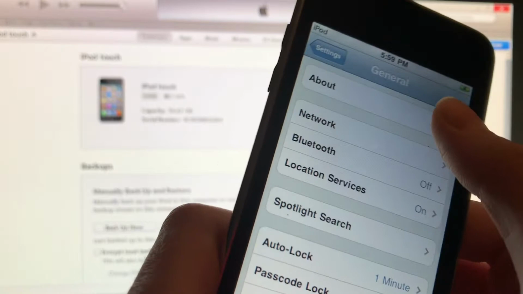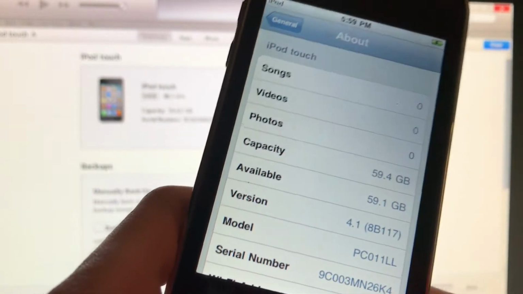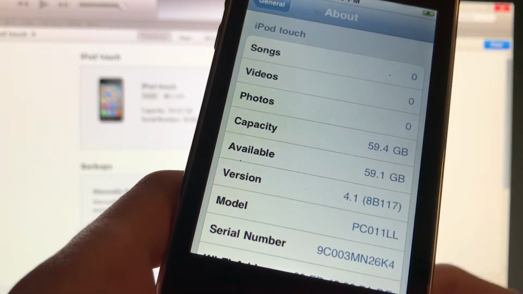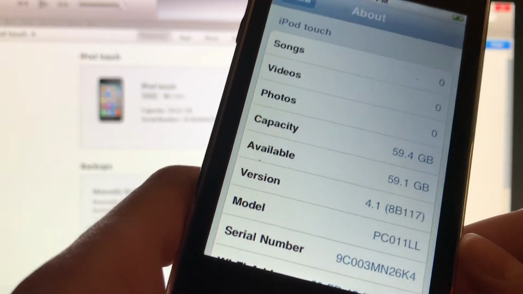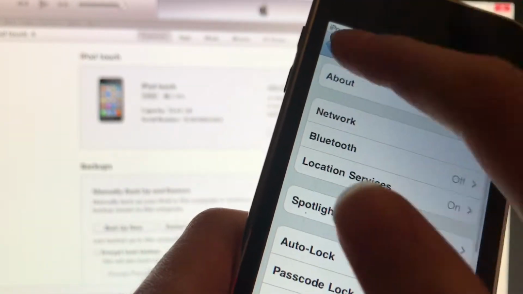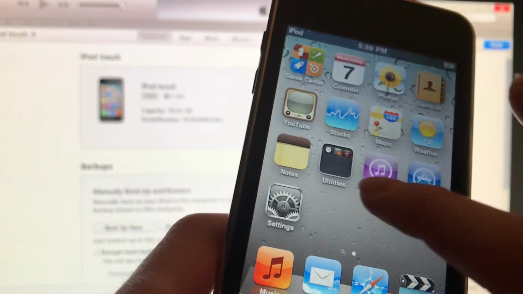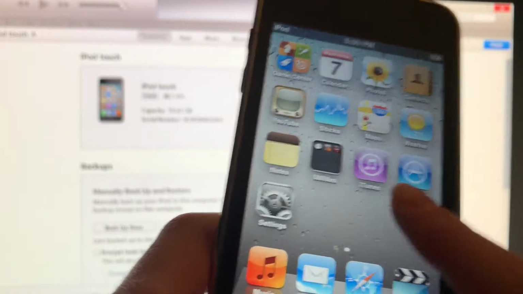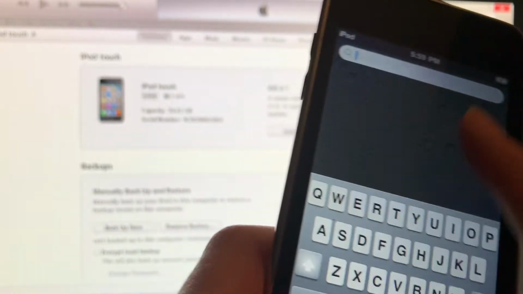We'll go to General, About, and as you can see, it's iOS 4.1 on the exact same iPod, the 64 gigabyte 3rd gen. And there we go. Now your iPod Touch 3rd gen is on iOS 4.1.